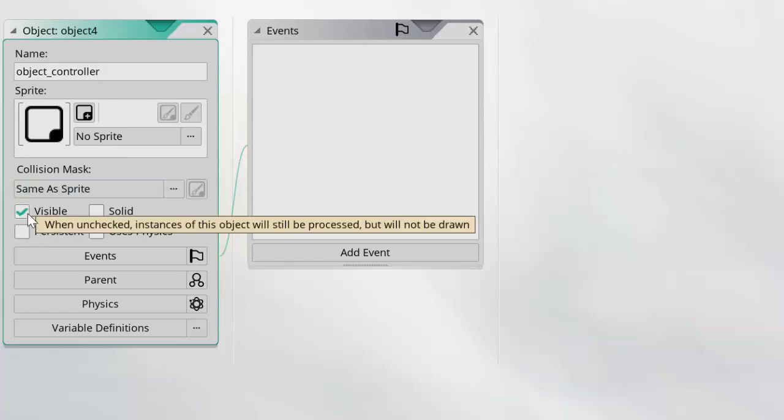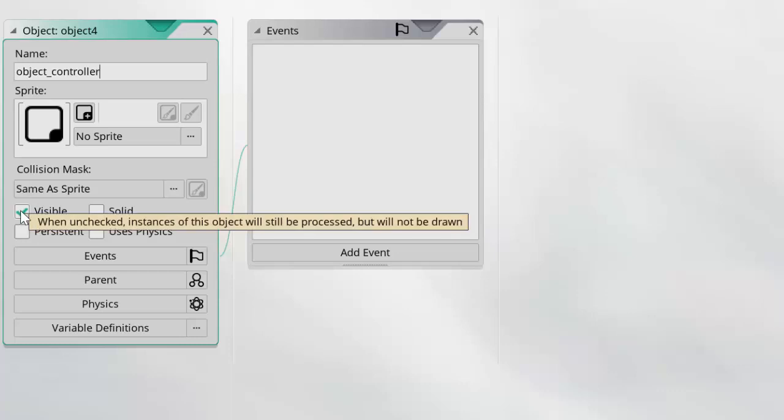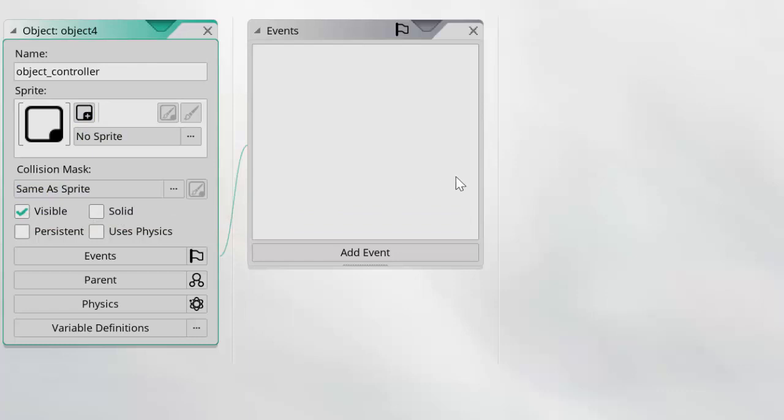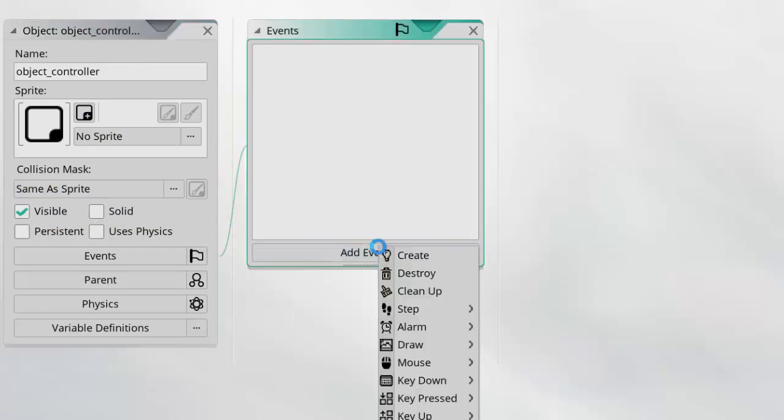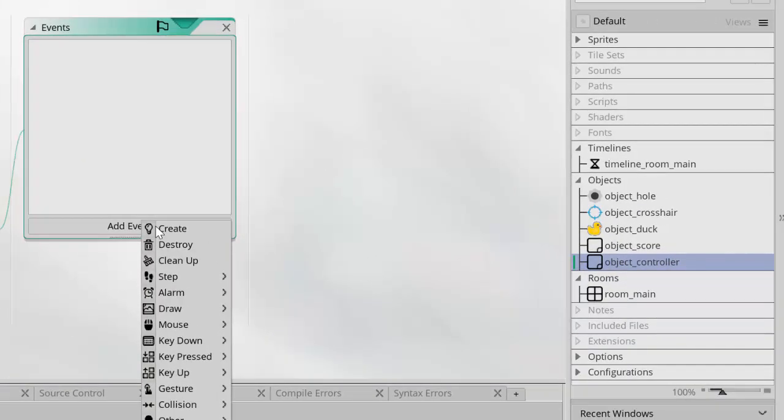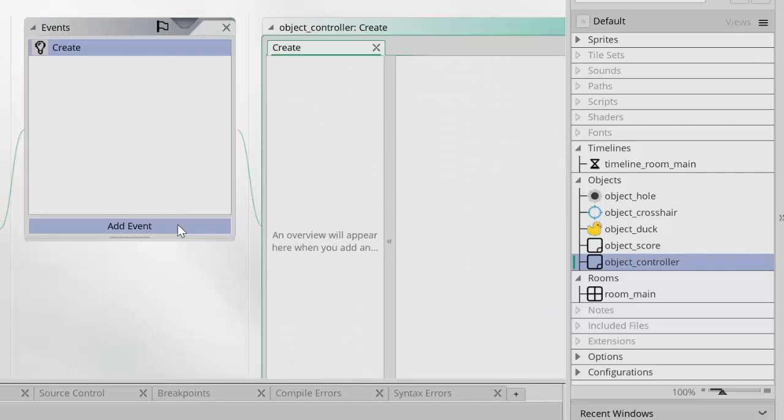And it's checked visible. Now, if you wanted to add a little sprite so you could see where you're placing the object controller, that would make sense. But if you did that, make sure you would uncheck the visible box. I'm just going to leave it visible, but no sprite. I'm going to click on Add Event, and it's the Create event. So basically, when the object controller first appears in the room, we want it to trigger a timeline. So I'm going to click Create, and on Create, I want it to set the timeline.